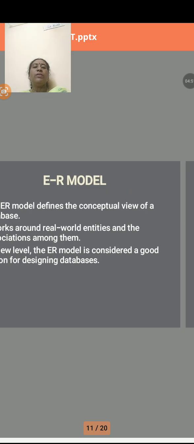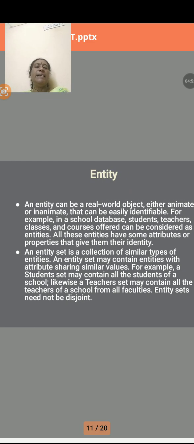So next one, what is an entity? Entities can be real world objects, animate or inanimate, whatever it is we can create. It is a collection of tables, or a collection of some entities. For example, a student set may contain all the students of the school. Likewise, a teacher set may contain all the teachers of the school from the faculties.